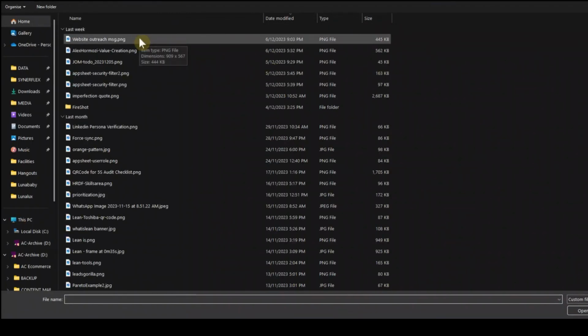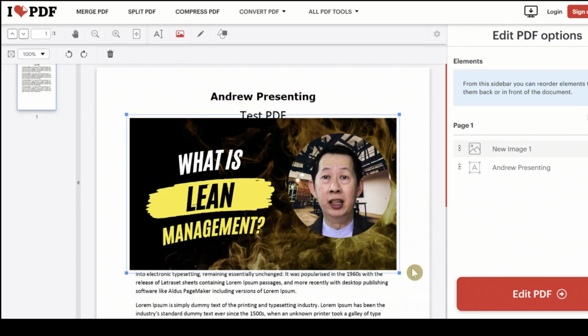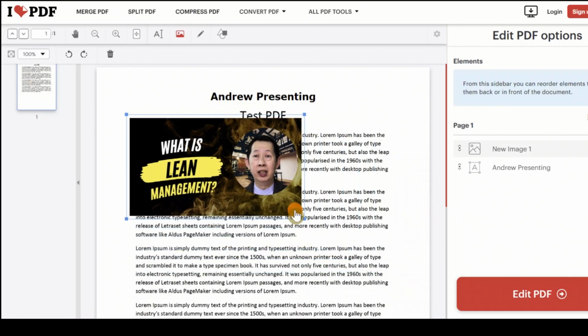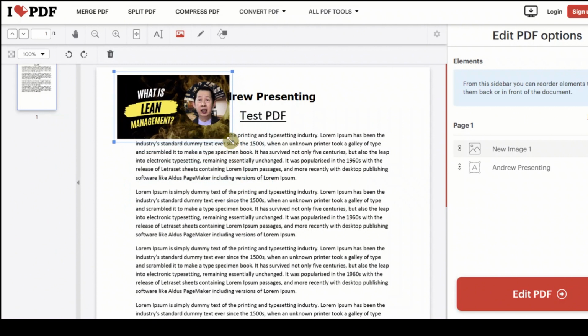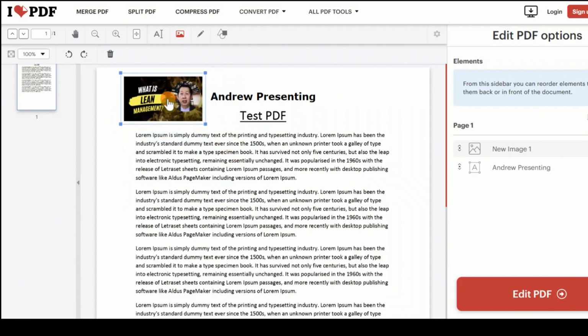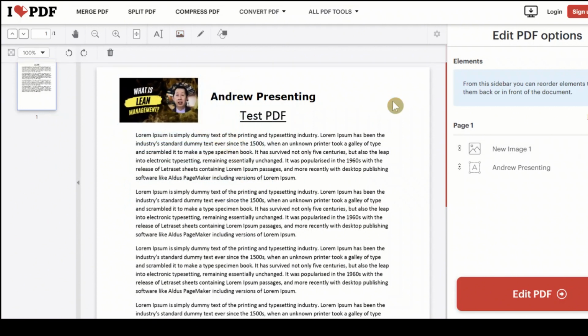And if you want to add photos, by all means, you can add photos. Just as an example, this is my photo. I just want to put it somewhere over here. It's totally up to you how you would want to do it.